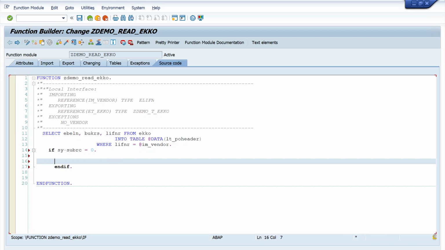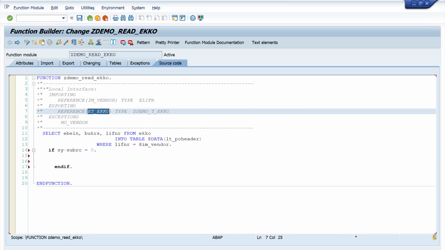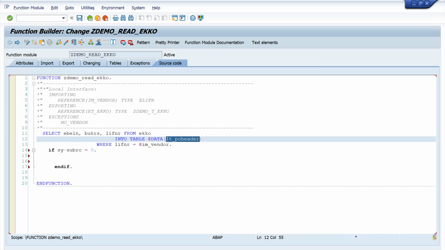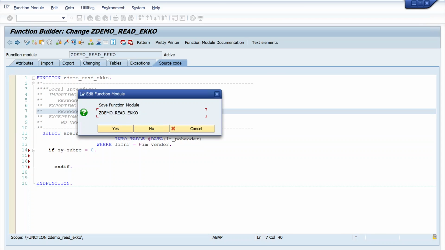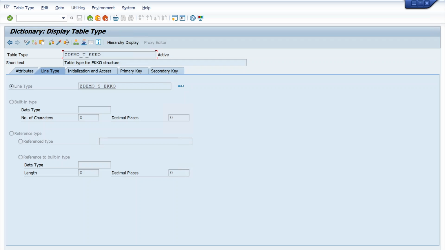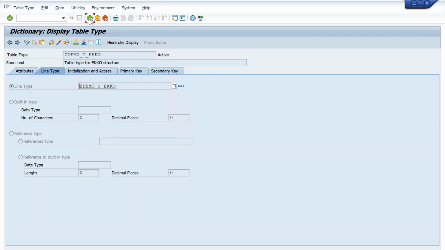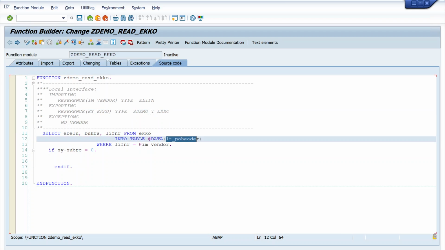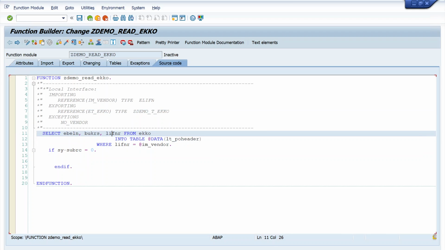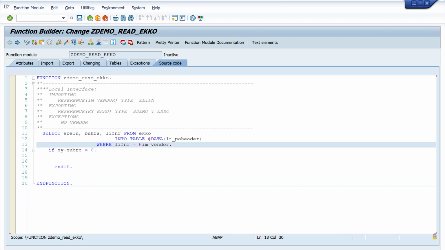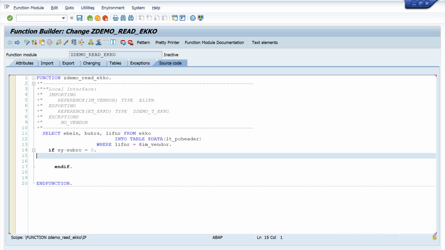So now tell me, are the ET_EKKO structure and the PO header data structure the same or different? What is the structure of ET_EKKO? Double click on this type. It contains three fields: EBELN, BUKRS and LIFNR. Order is also important. Now what is the structure of the PO header data? EBELN, BUKRS, LIFNR. Same three fields with the same sequence. So both are in sync.